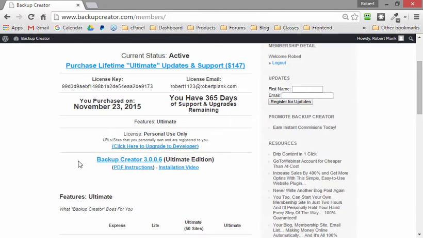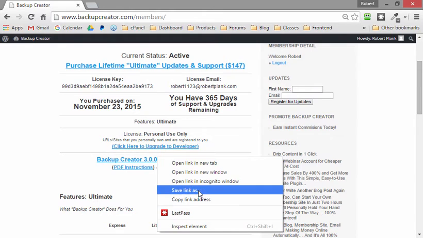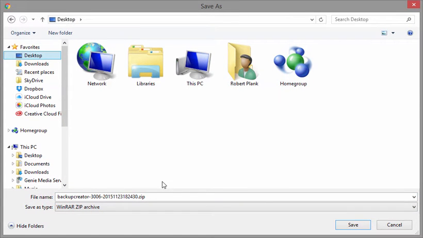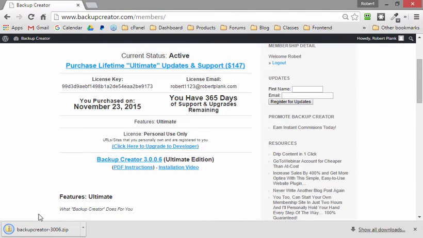So what we can do first is figure out what site to back up, and we want to download this Backup Creator plugin and install it as a plugin on that site. I'll right click and save link as, and I'll put this on my desktop right here so that I can use it in a second. So I've downloaded the Backup Creator plugin.